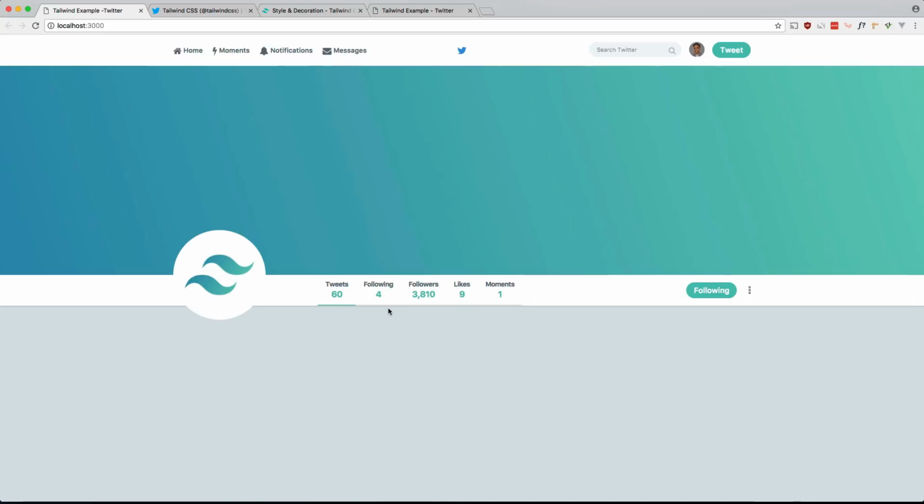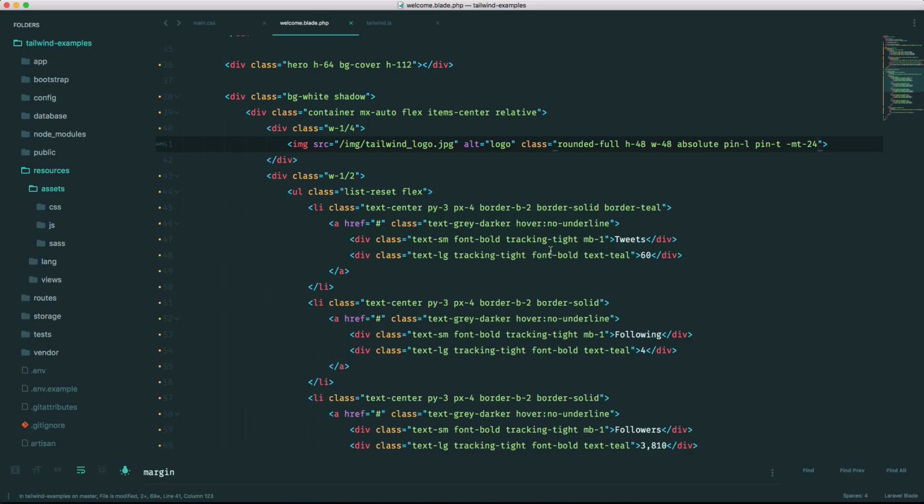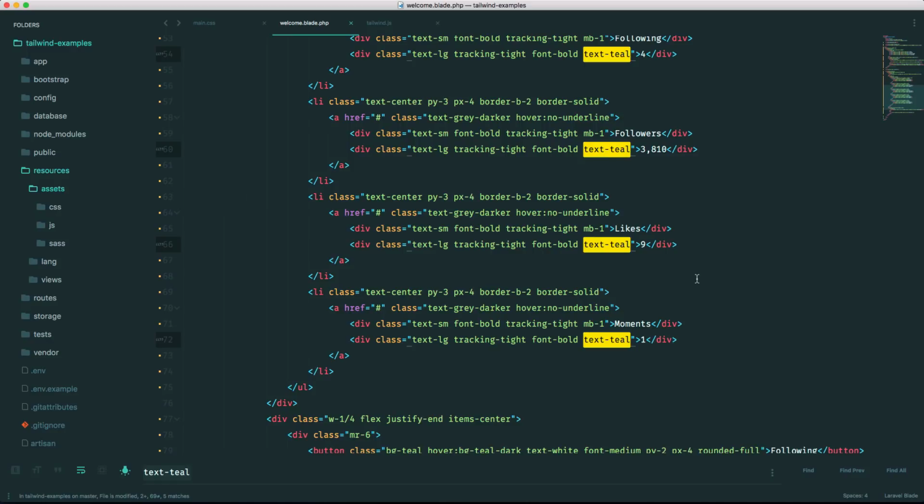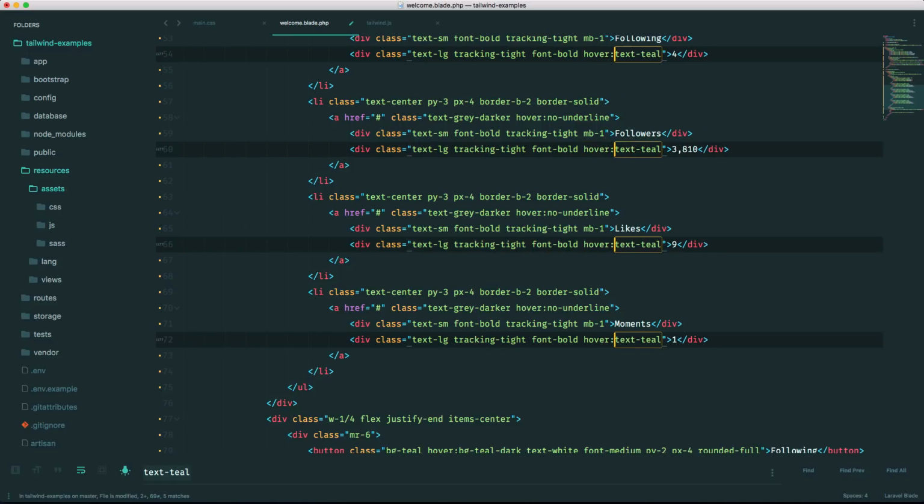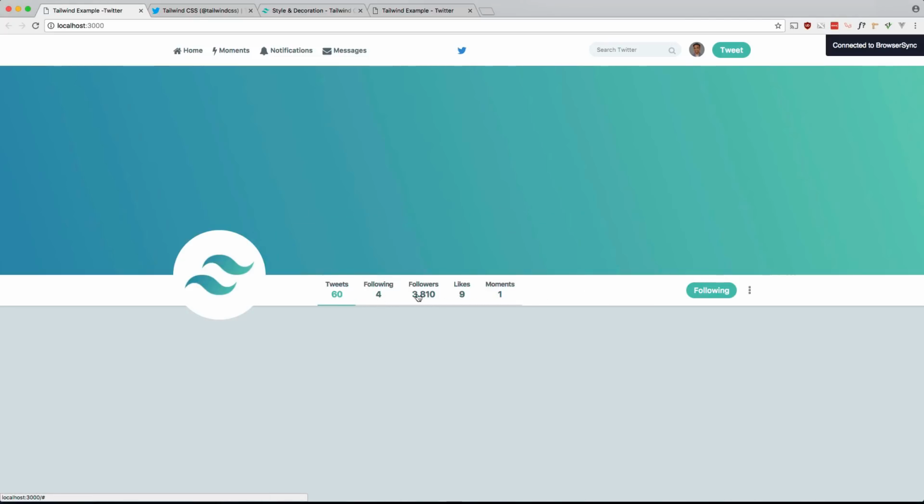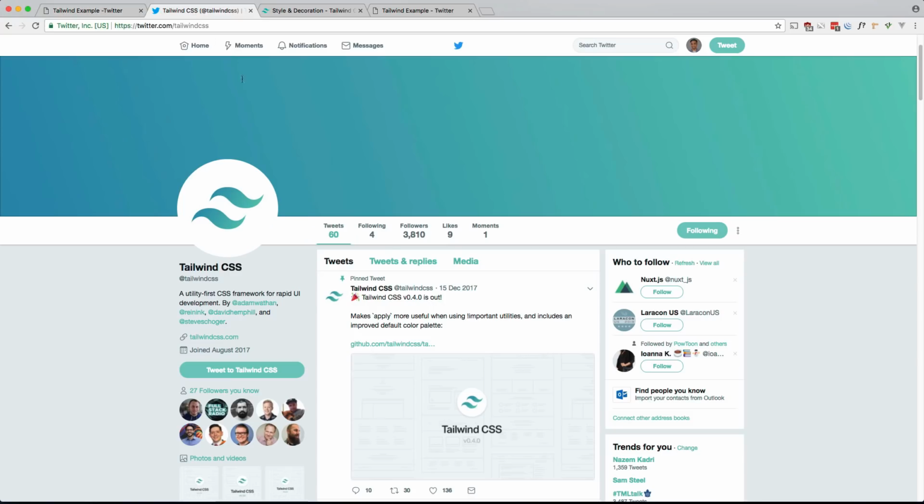Let's make a few minor adjustments. These should be gray. Only the active one should be teal. So that's easy enough. That one should be text teal. But these 4 should be hover text teal. And this should also underline when you hover.